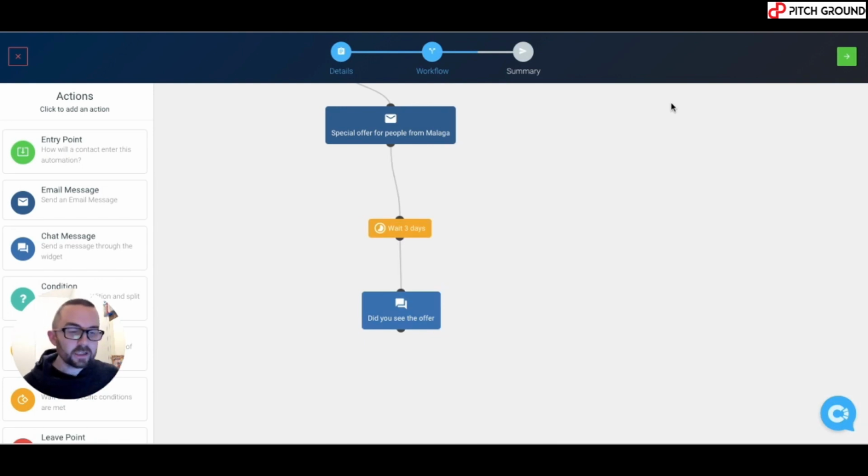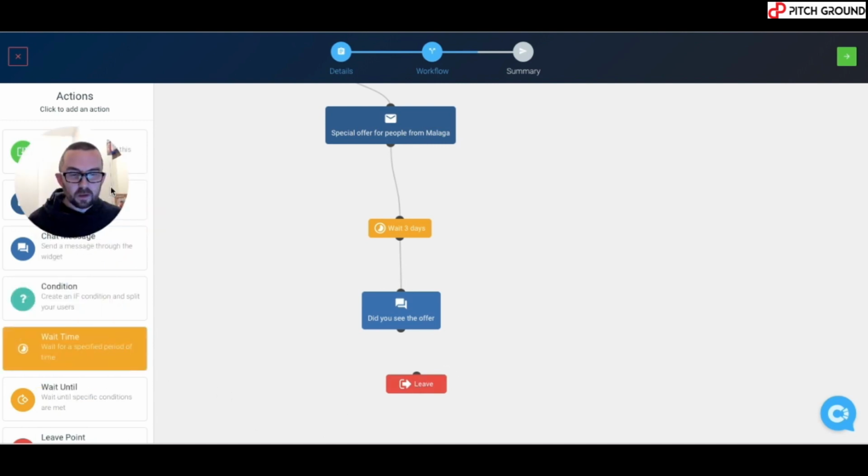So I've just connected the chat message up. And the final thing I want to do here is, you'll see at the bottom of my screen, there's a leave point. The leave point allows me to say, once they have reached this message, this is where the automation stops. Now this is good to put in just to have it nice and tidy, but when there's no conditions, which are these here, well, then it's good to have a leave point.